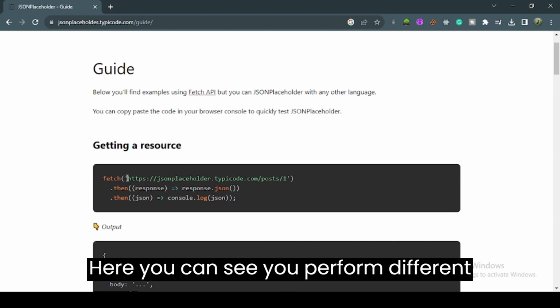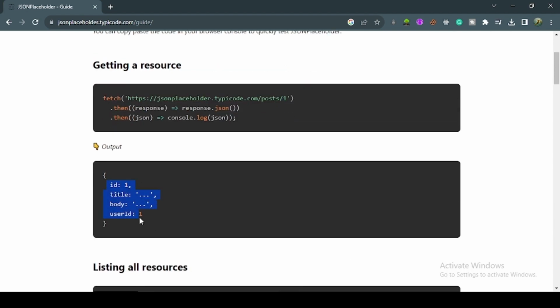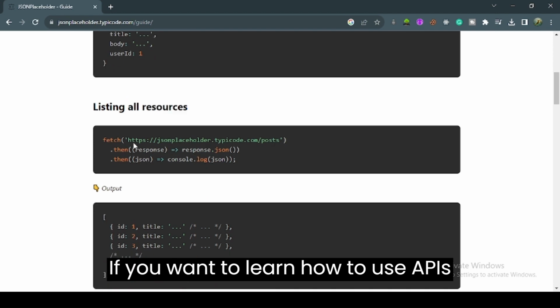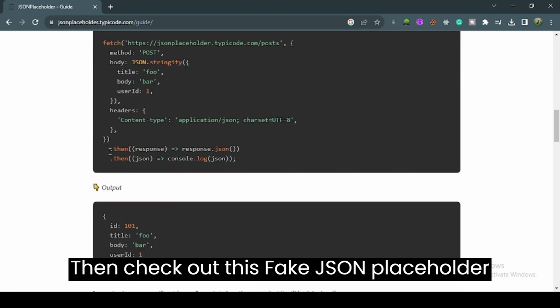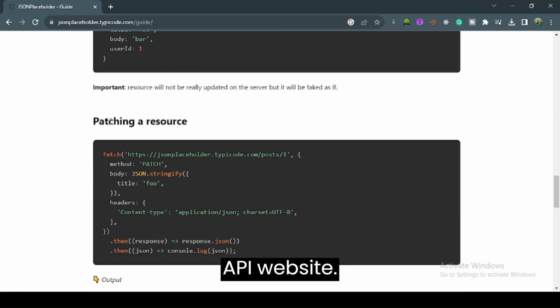Here, you can see you can perform different API operations. If you want to learn how to use APIs without having to worry about real-world data, then check out this fake JSON Placeholder API website.